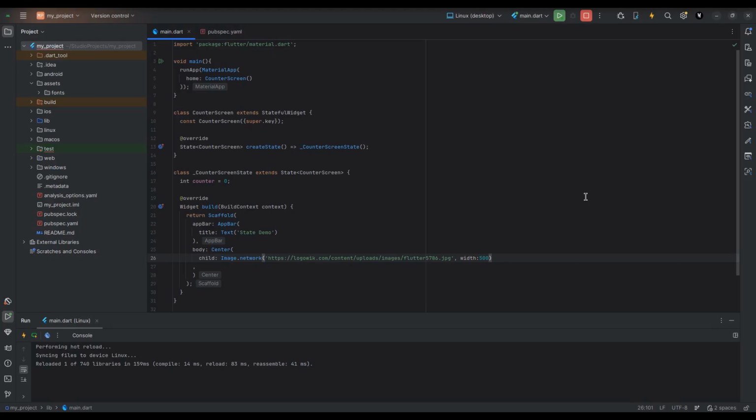But what if the user is on an airplane? The image won't be able to load. For vital UI elements, we need a robust offline solution. That's where Image.asset comes in. To use images stored on the device, we actually need to tell Flutter where they are first. So this brings us back to our pubspec.yaml file, which is also known as the project manifest file.